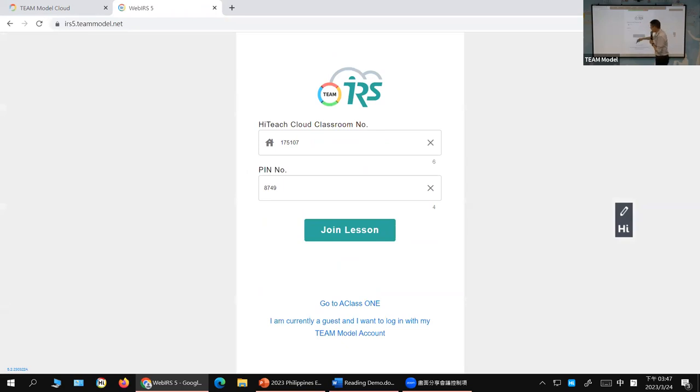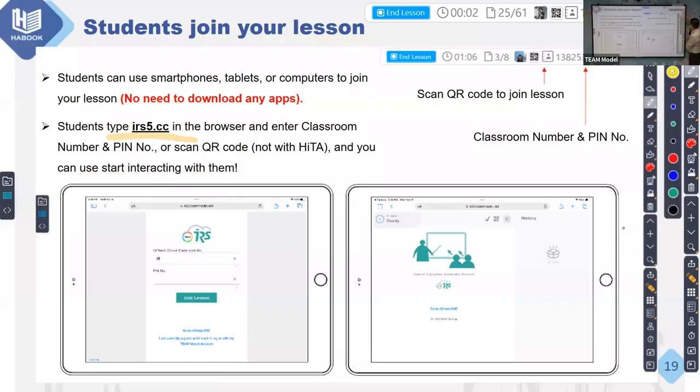And then you'll see this picture. The system will ask you to type the classroom number and PIN number. What is our classroom number and PIN number here? The classroom number and the PIN number will show on the top of HiTeach. The real one is here.